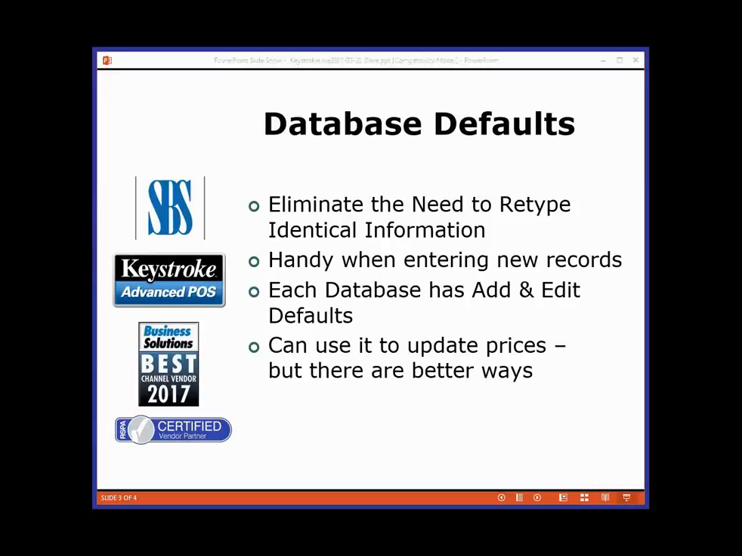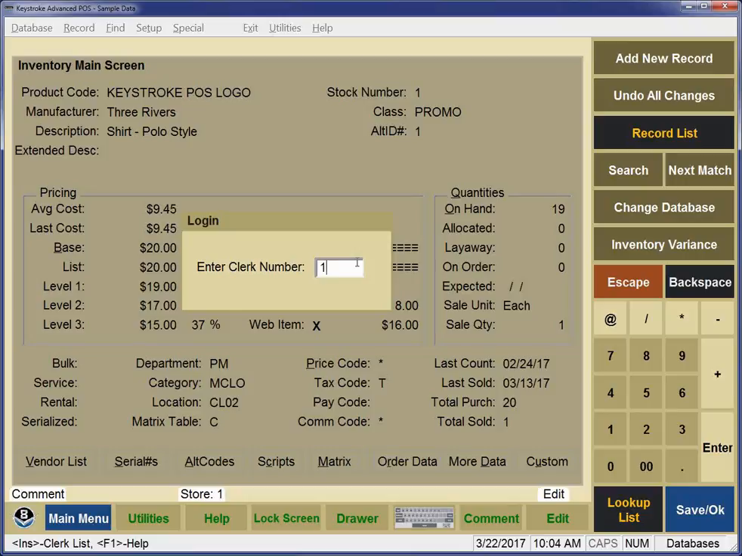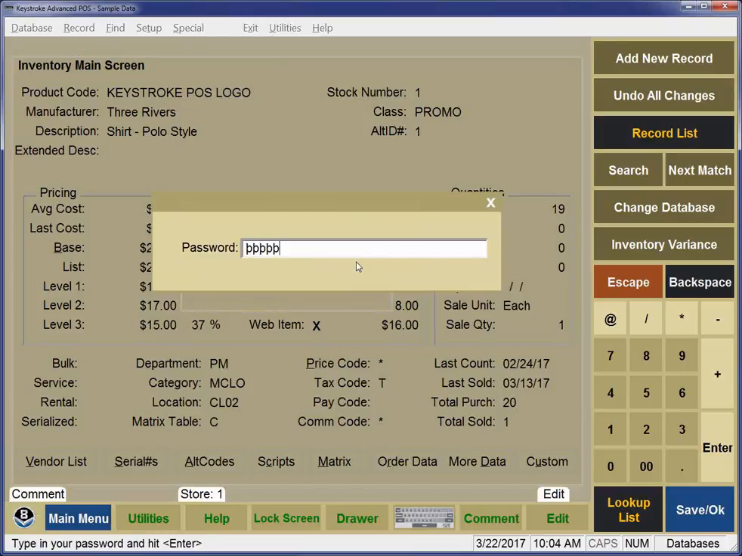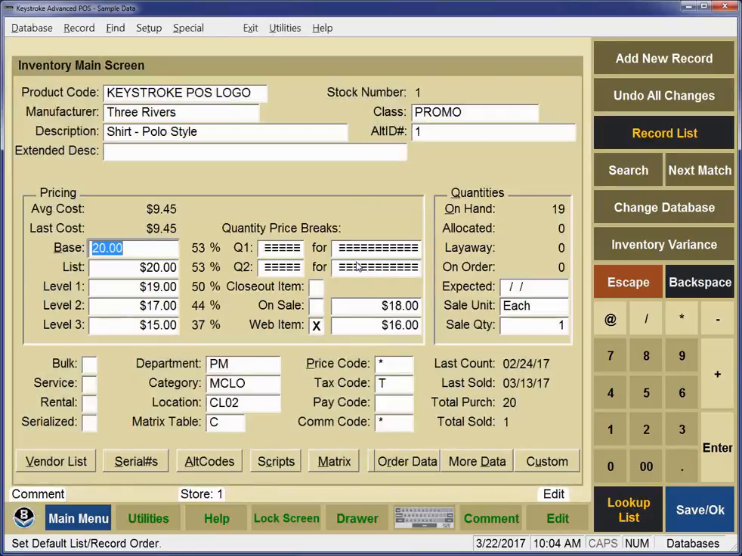So I am going to switch over to Keystroke, and hopefully we will get to see this here. Great. I think this is the Desert Browns theme in Keystroke this week. But here I'm just in the database manager, looking at an inventory database screen.